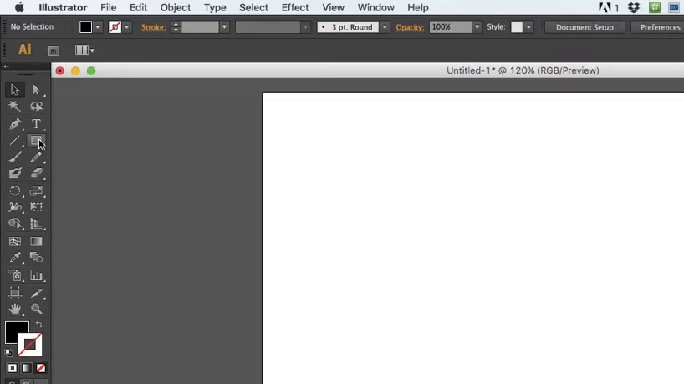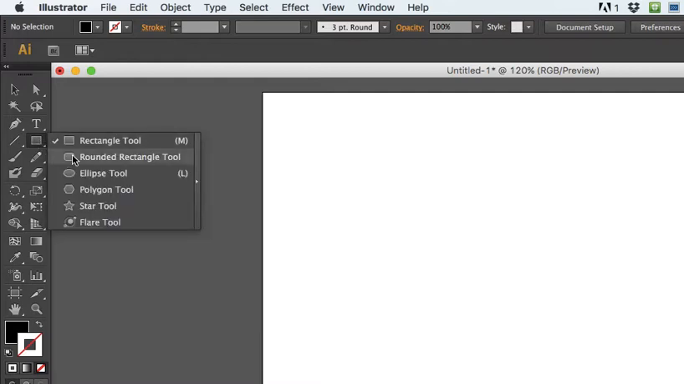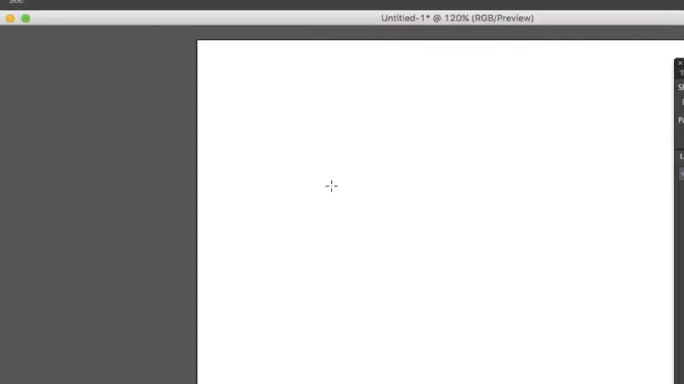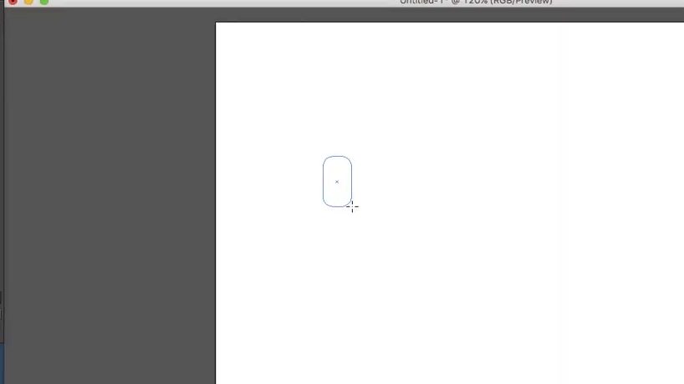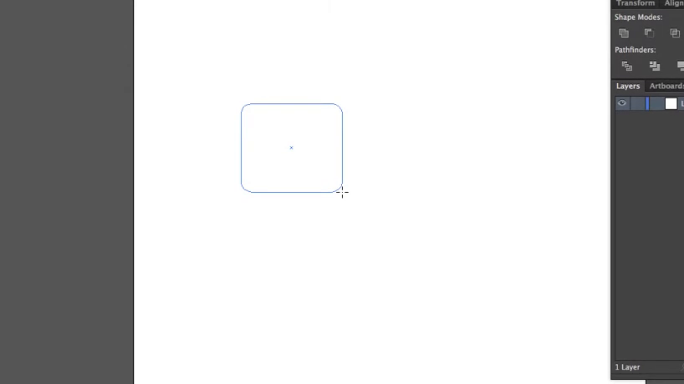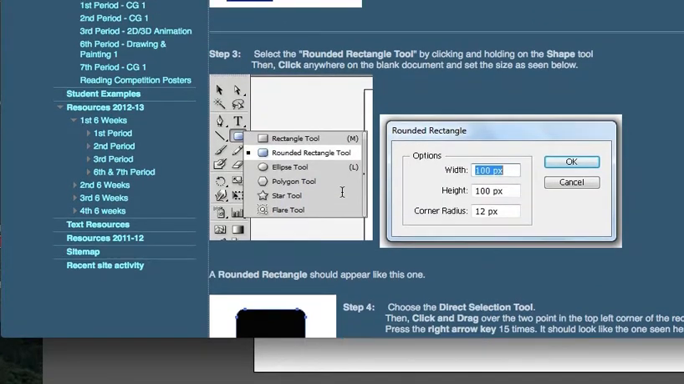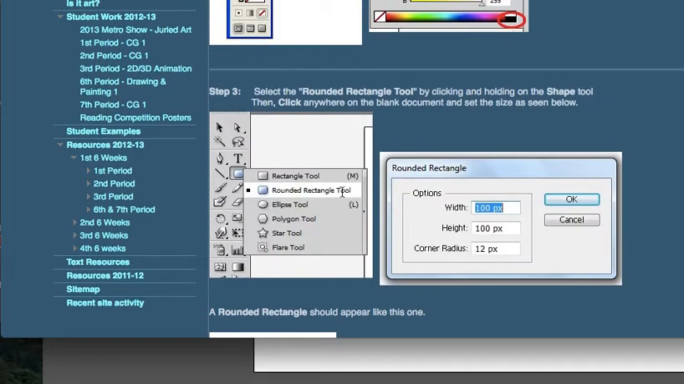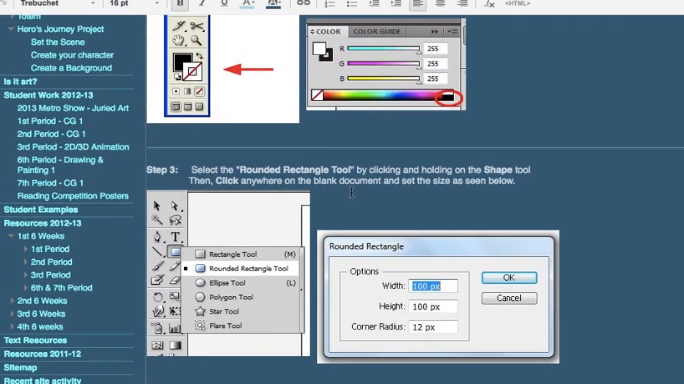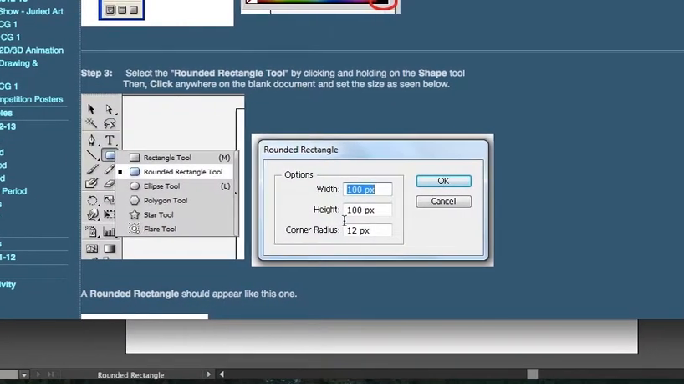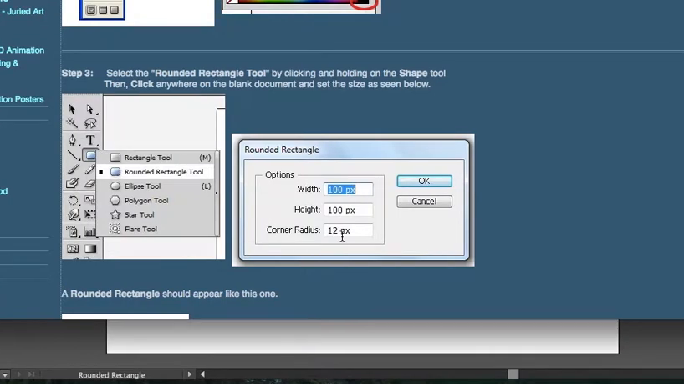Okay, next, the rounded rectangle tool hides behind this tool. There we go, rounded rectangle. I click and drag and make a rounded rectangle like so. Right now I'm going to consult the instructions because that's always a good thing to do. It says here I can change the shape of the tool to 100 pixels by 100 pixels with a corner radius.